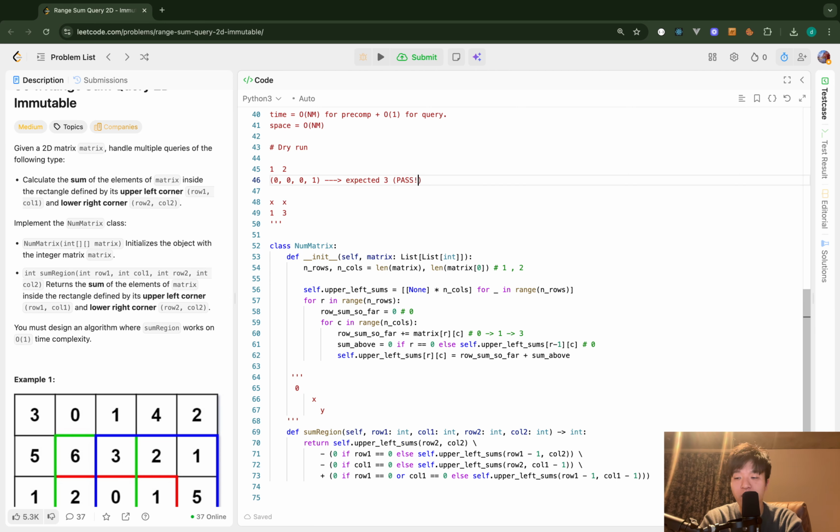Obviously I'd like to test some cases like only row 1 is equal to 0, or only column 1 is equal to 0, or row 1 and column 1, both of them are 0. So those test cases must be checked. But anyway, I'm pretty confident in my code, so let me submit.